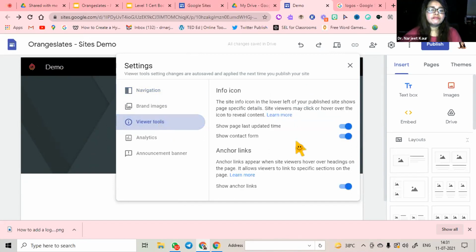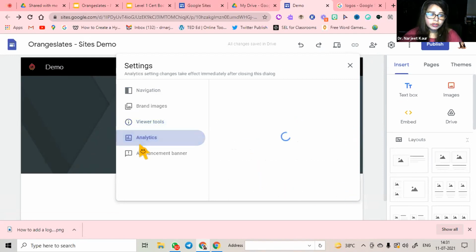That is, you must always keep these things on because they allow you to insert a new page or a new sub page, and so on. So you must always keep this site on. These are buttons. It will show you the last updated time. It will show you the contact form, anchor links also, and so on.